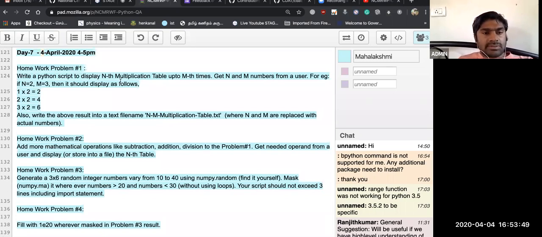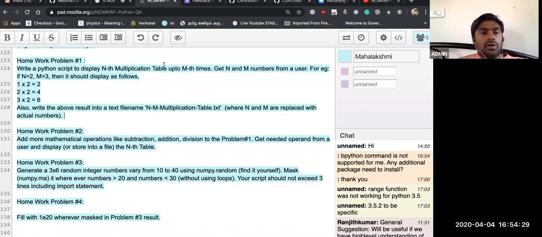So write a Python script to display the nth multiplication table up to m times. So get both n and m numbers from the user. For example, if n is 2 given by the user and m also given by the user as 3, then it should display as follows, like 1 cross 2 is equal to 2, 2 cross 2 is equal to 4. So likewise up to m times. And once you have displayed it, you should write that output into some text file, say n and m, where n and m should be replaced with 2 by 3 in this example. So this is just a Python exercise for yourself to learn how to write into a text file.